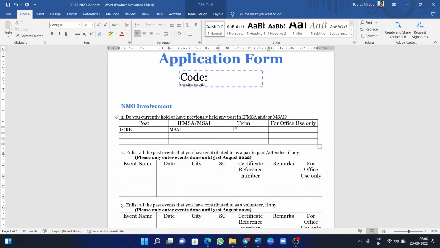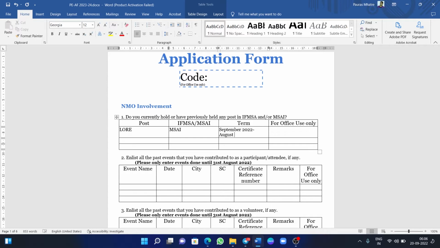Those who have held any post in MSAI or IFMSA already know what your term was. So for example, I'll write September 2022 to August 2023, just for example. Or otherwise I can write new MSAI and whatever the term was, you can also just write 2022-2023, that will also suffice.